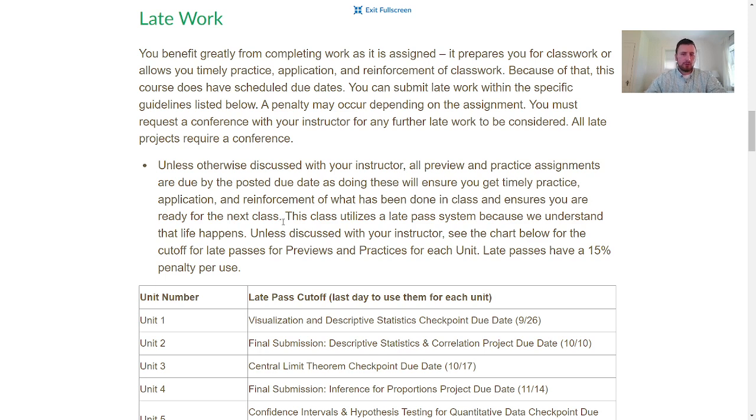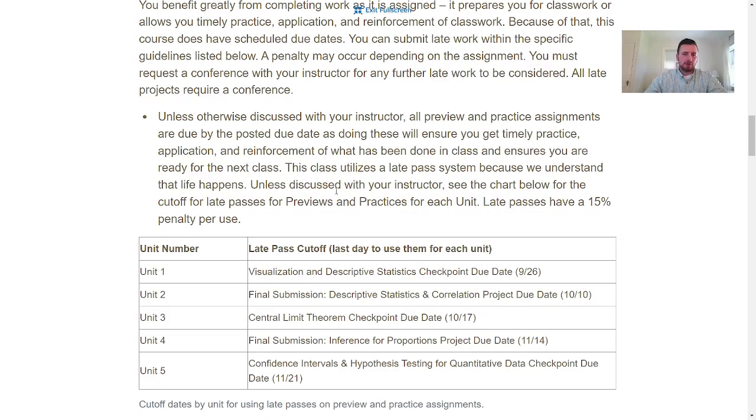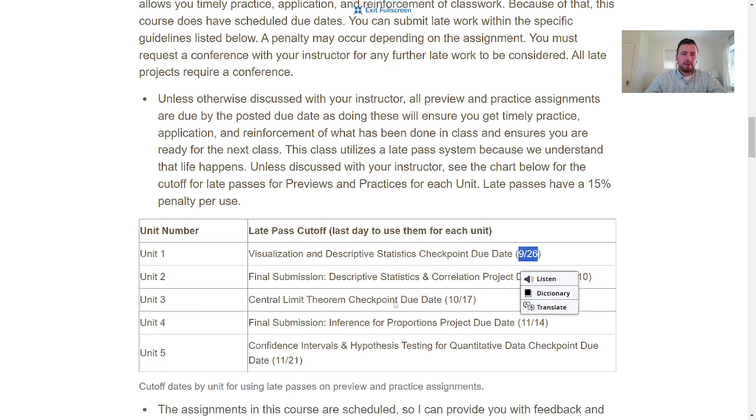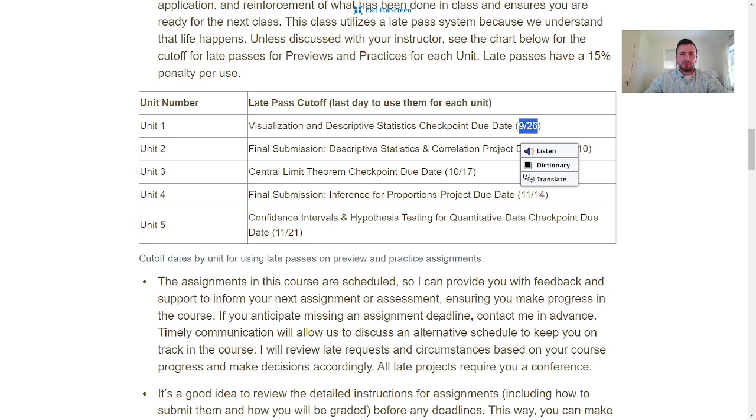And so we have what we call late passes. You can use late passes on all preview and practice assignments up until the end of the unit. I indicate the date for that listed here. These are the last day to use them for each unit. And the date that's indicated, it'll also be like that night at midnight. So just so you're aware, if you try to submit a preview or practice assignment after that date at midnight, you won't be able to.